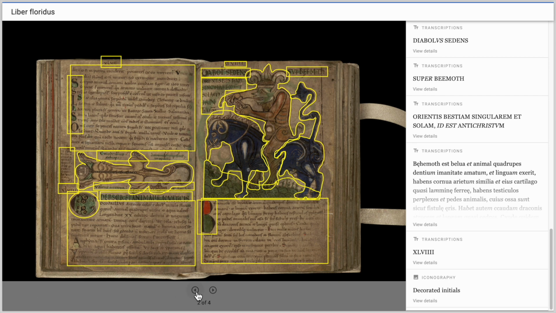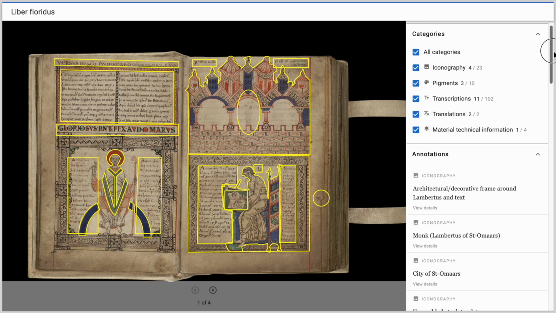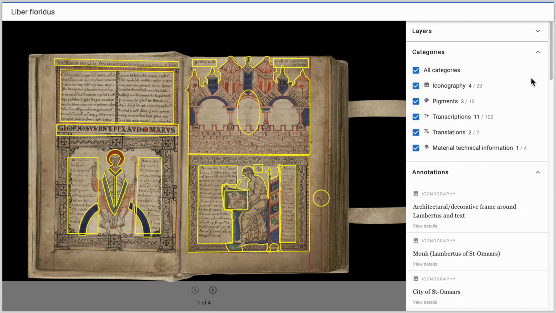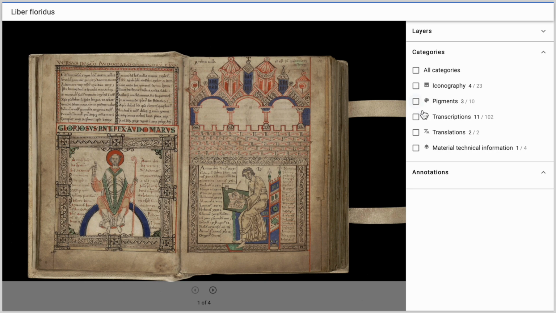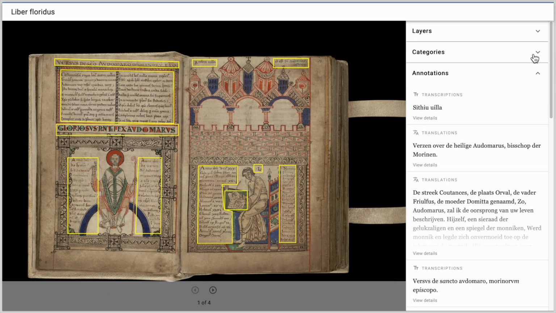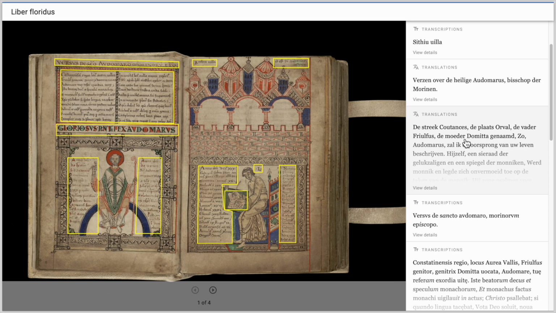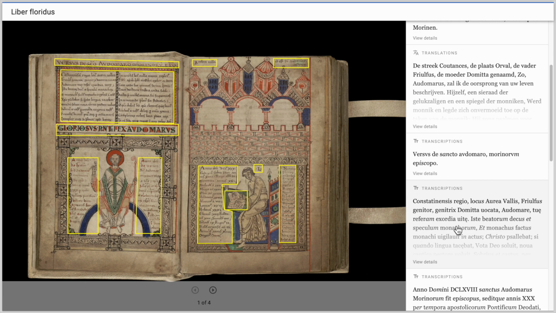Another idea we explored in this demo is connecting multiple annotations from multiple categories using cross-references. Let's say we are interested in the text of the Liber Floridus. Then we can view both the transcriptions and the translations of the text and ignore the rest for now. We can also close the category filter to save space. One target can have several annotations linked to it, like in this case, where one segment of text has a transcription and a translation.